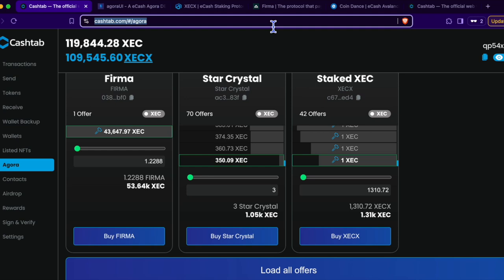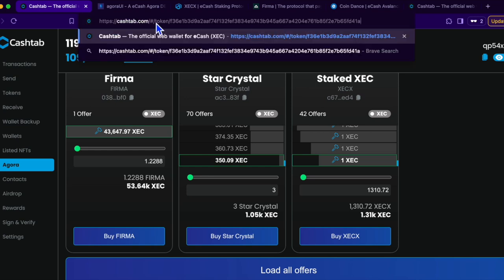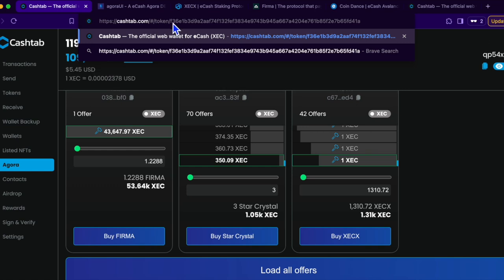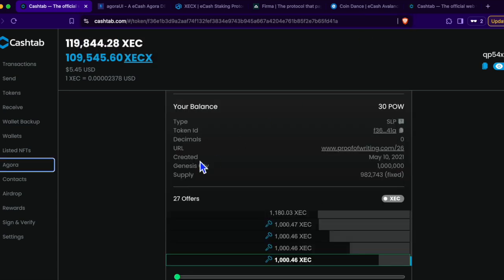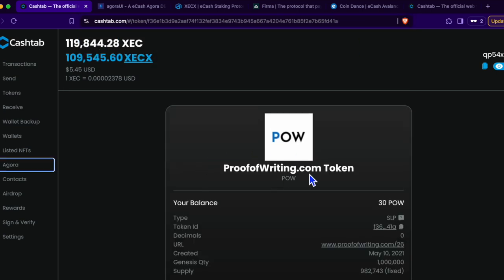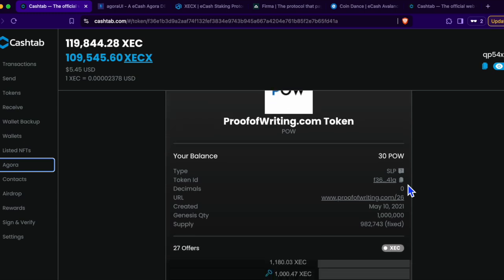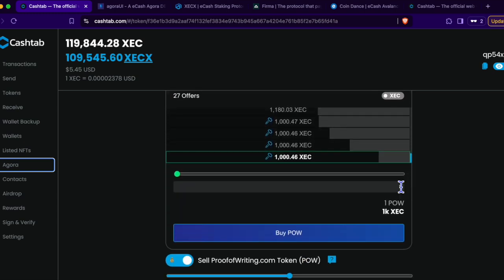if you know the token ID, you can go to cashtab.com/#/token/ the token ID. So I just pasted one for my token, POW, the proofofwriting.com token, and it'll take you directly to that page so you can see all the listings.